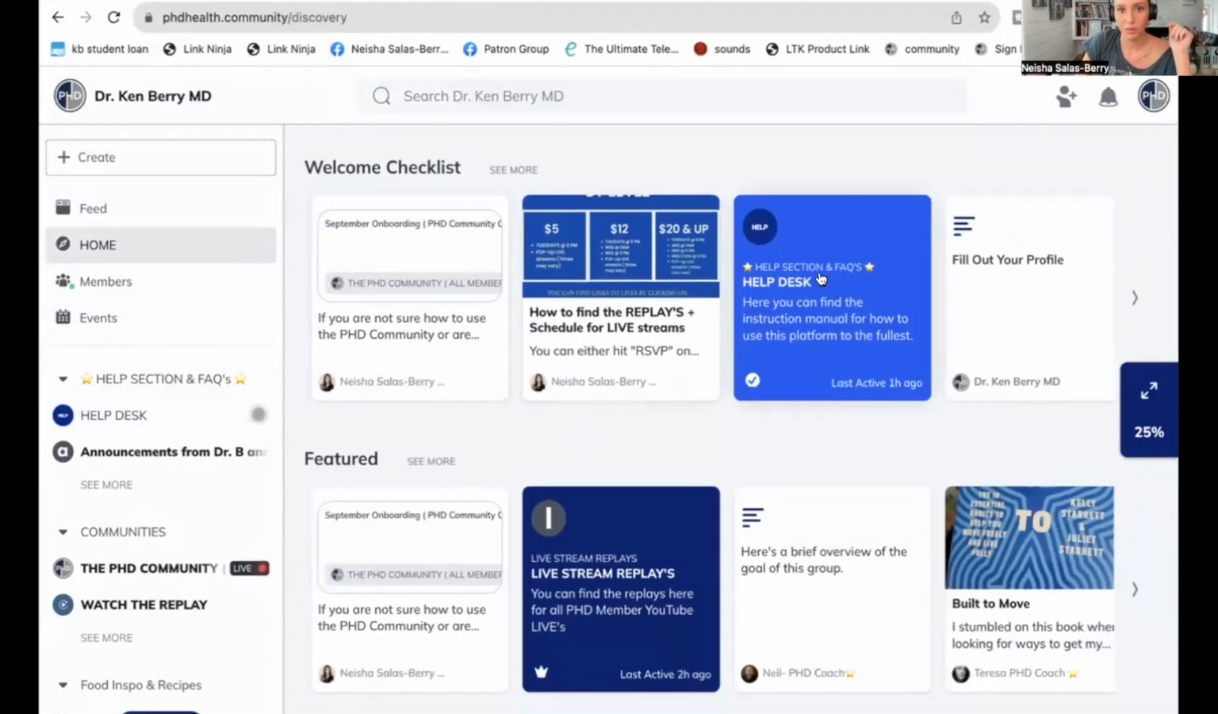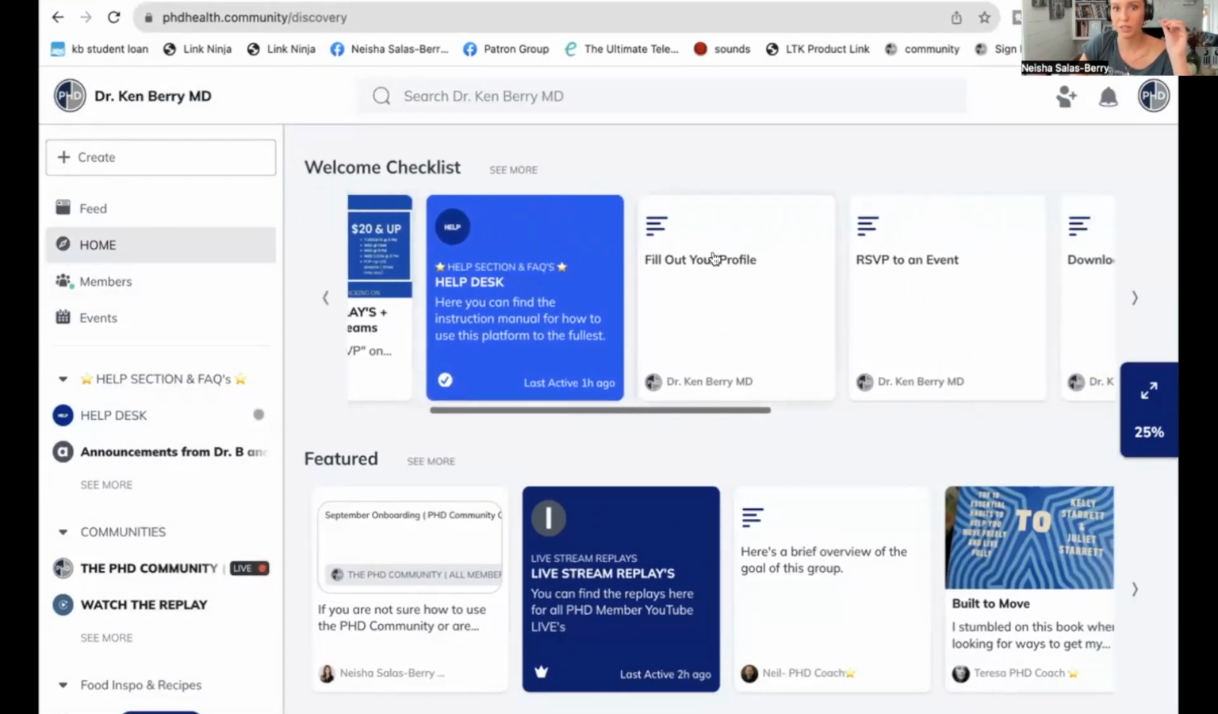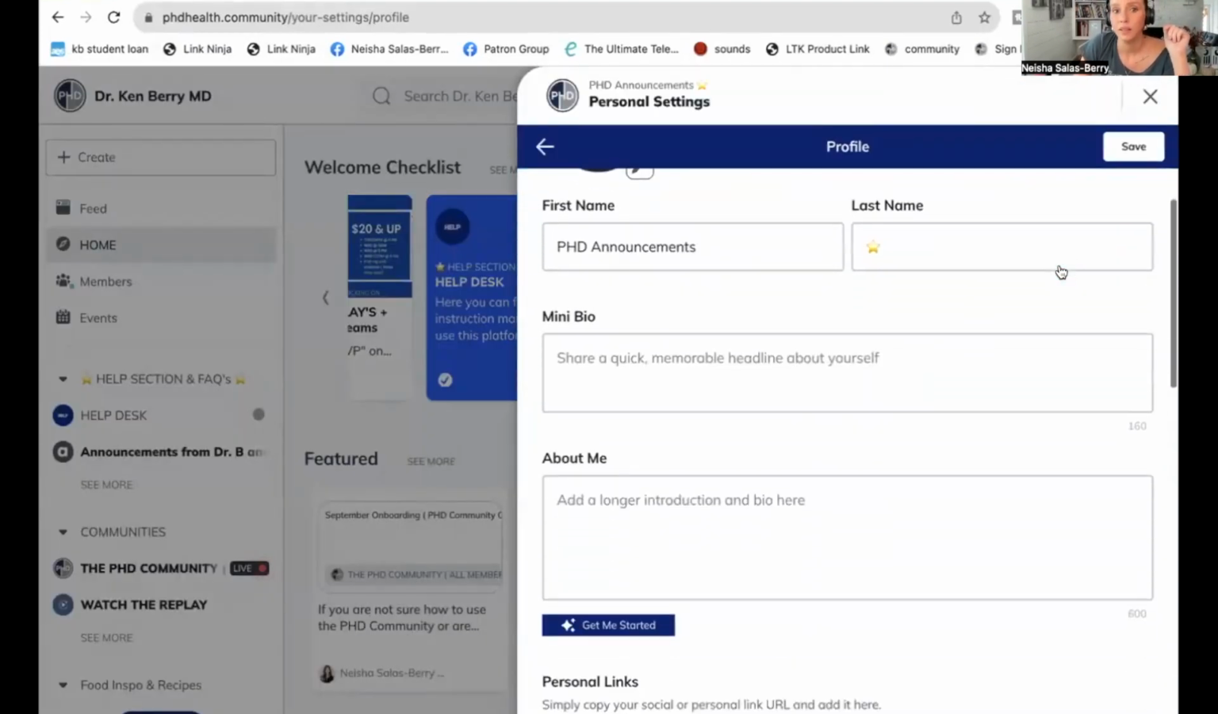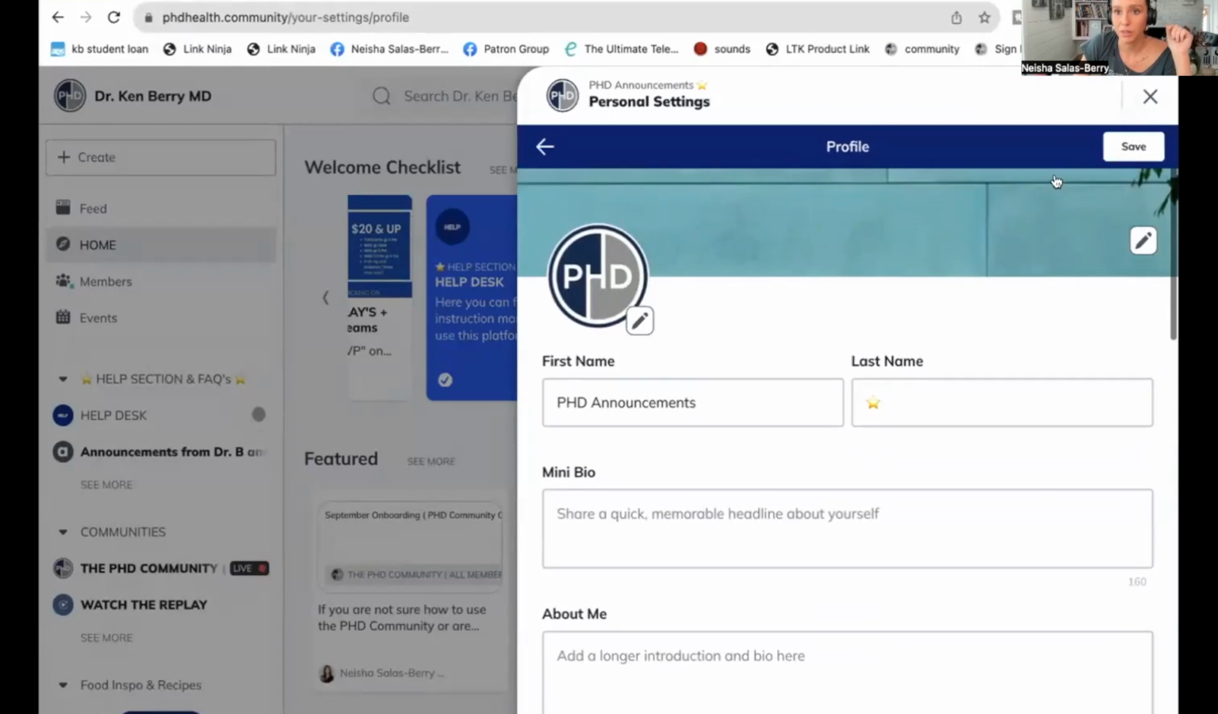So that is in the home screen. The welcome checklist, again, you guys need to go home, then welcome checklist, and walk through these. This tells you how to fill out your profile. If you click on this, it will show you, it'll bring up your profile and you can edit it.